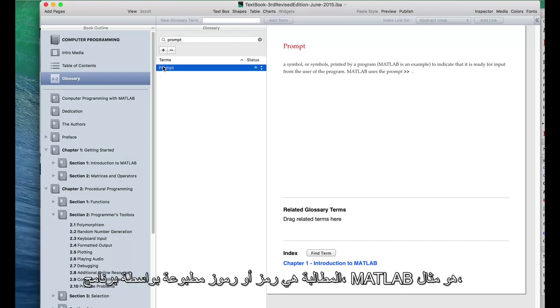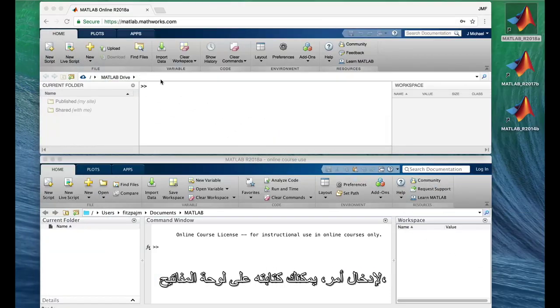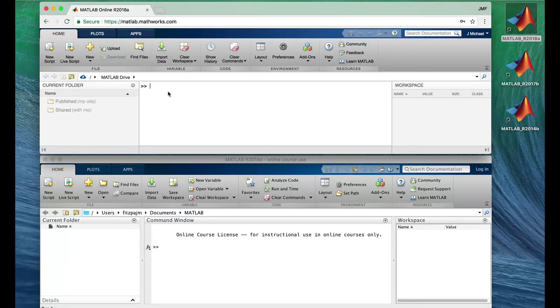And there's our definition. A prompt is a symbol or symbols printed by a program, MATLAB is an example, to indicate that it is ready for input from the user of the program. MATLAB uses the prompt greater than. To input a command, you type it on the keyboard, and that blinking bar shows you where it will appear, which is just to the right of the prompt.